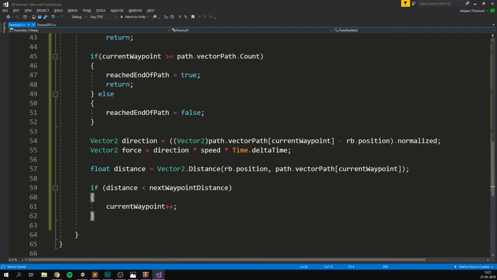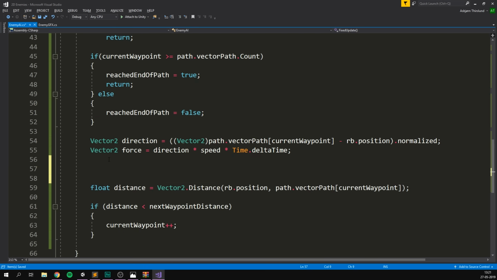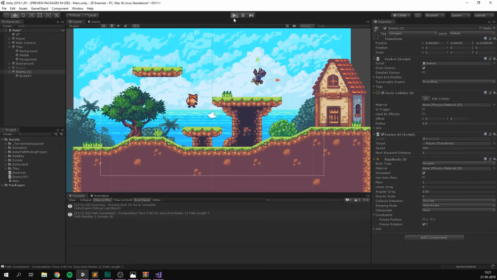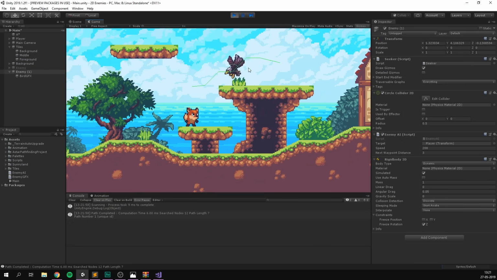And that should work. Oh, and then I just forgot the most important part, which is actually adding our force to our enemy. So let's just go rb.AddForce, and we'll just input our force vector. That's all we need to do, but it's quite an important step. Let's save that, go into Unity and hit play. And as you can see, our bird now moves, but it does so without stopping.